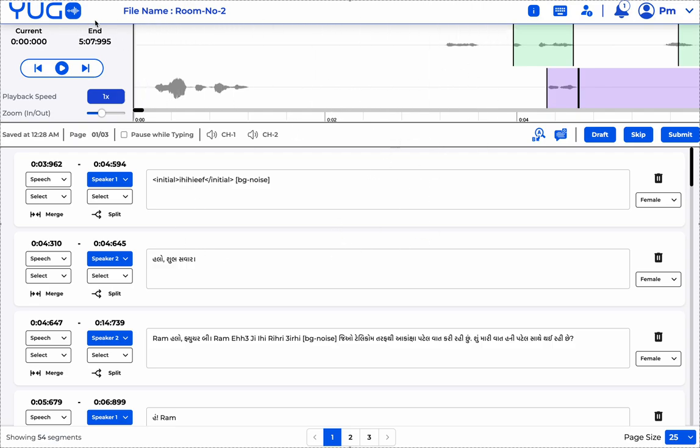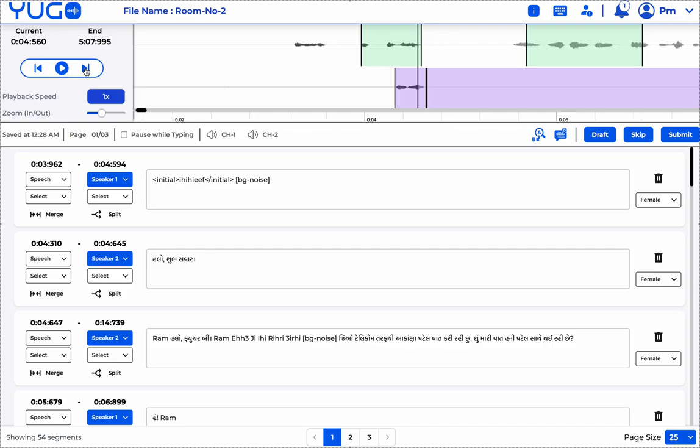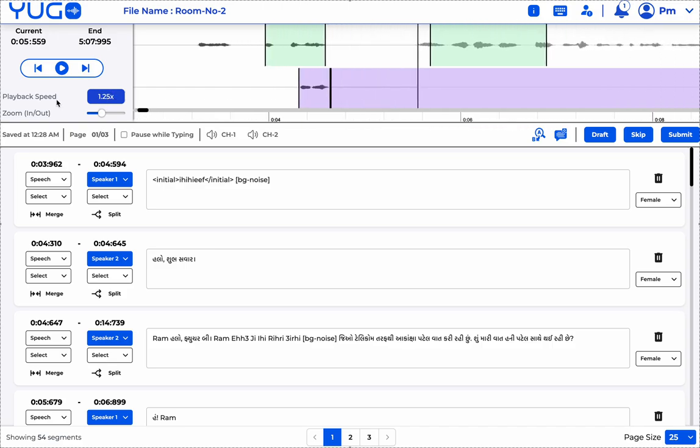Here again you will be able to see your file name. You can just click here to copy. Here you will be able to see the duration, at what point you are, and the end duration of the file. From here you can play the file. From here you can move forward and from here you can move backward. With the help of this button you can move forward and backward for 1 second with each click. From here you can increase the speed of the audio.